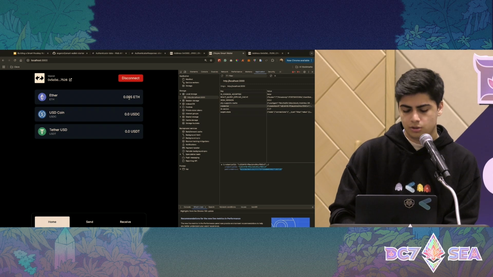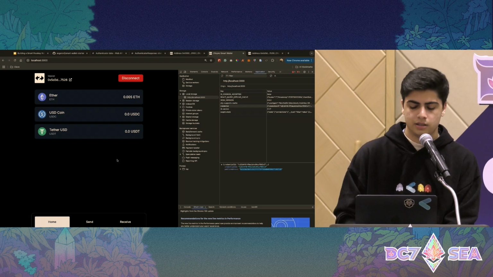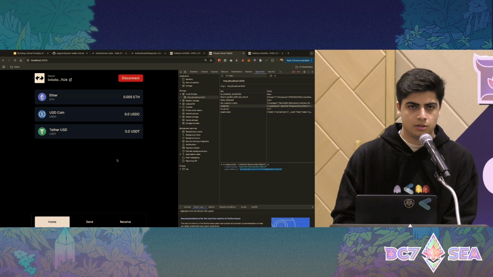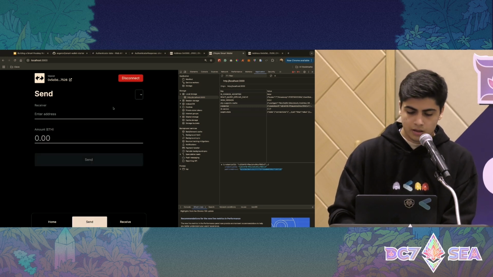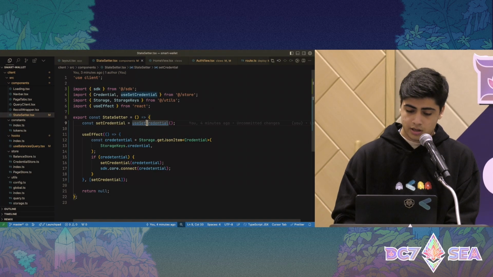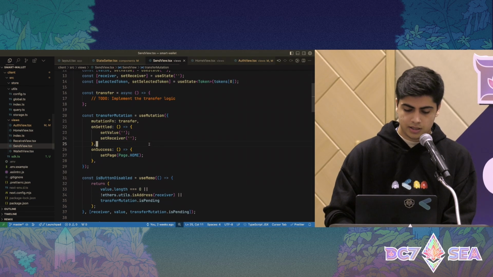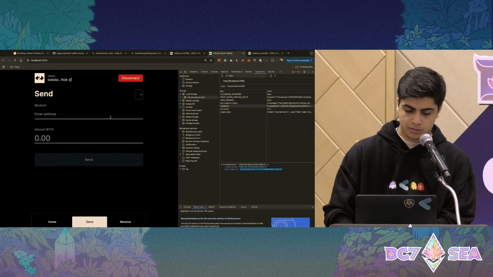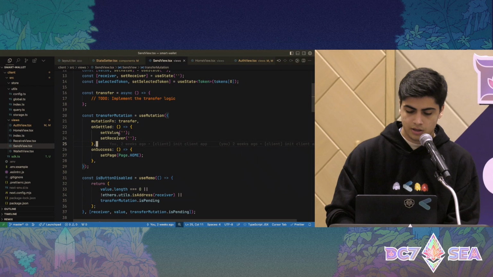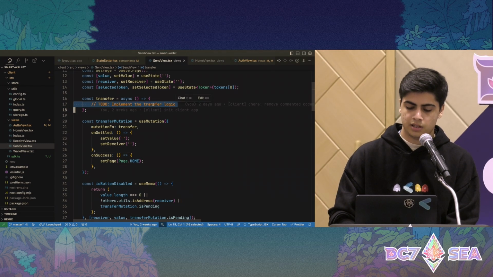So I can use this ETH, I can transfer it to someone else. I can use batch transactions to send it to multiple users at the same time. And when I go to send, as you can see, this place is also not implemented. When I go to the send view, this is the place of this page. This is the code of this page. And we will implement the transfer functionality.